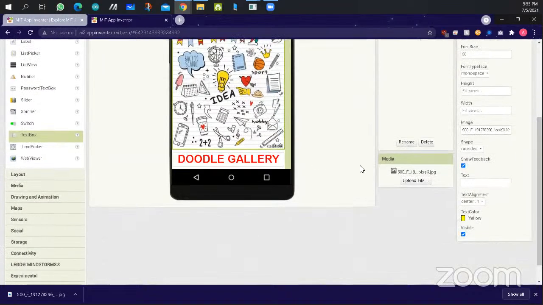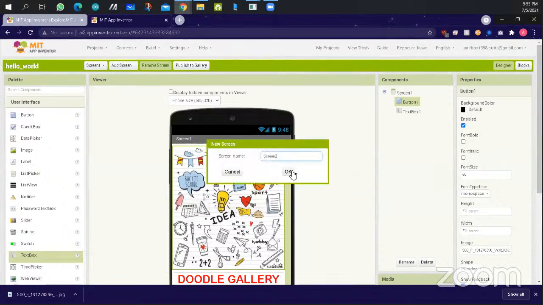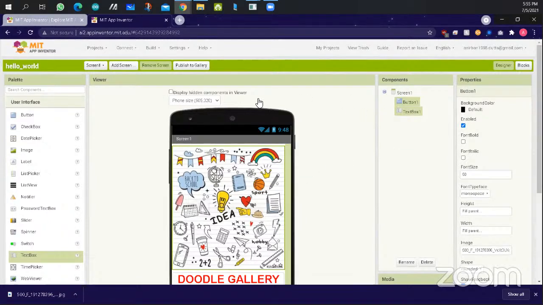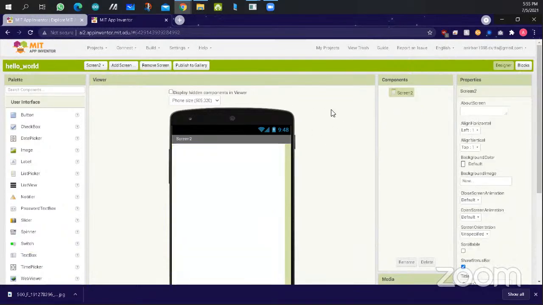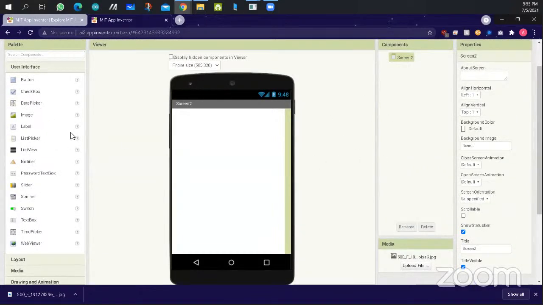So when we click on the button, what will happen? The button will take us to another page. Okay. So let's add another screen. Add screen. So screen 2. Okay. So now we're in screen 2. So screen 2 will be the place where we will be able to see the photos and add the photos. Okay. So let's make something for that.